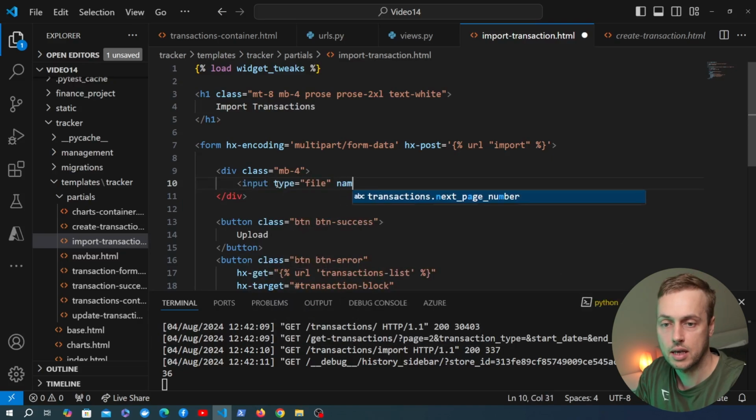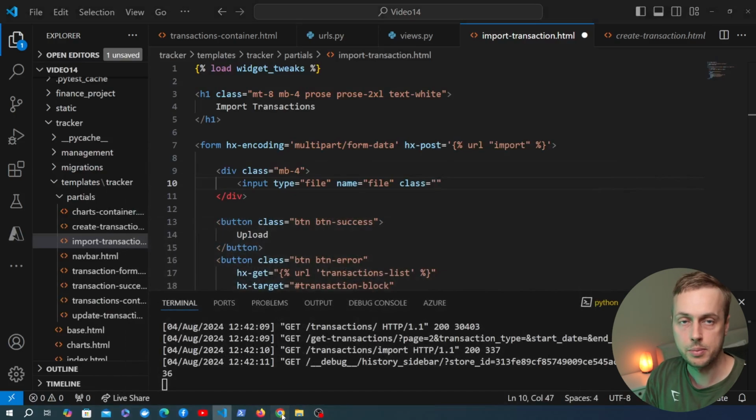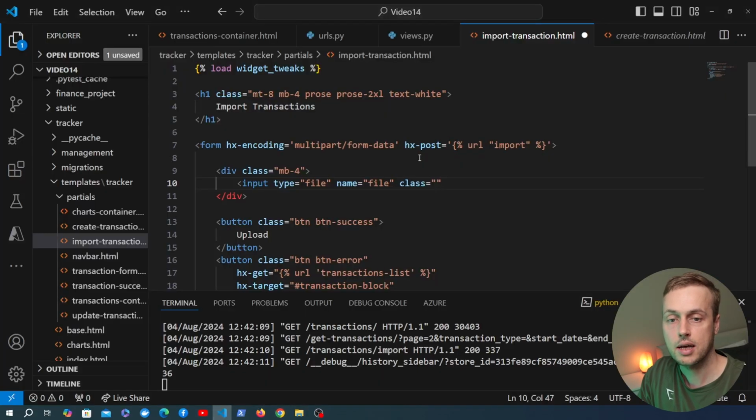And as well as that, let's give it a name of file as well. And we're going to give it some classes from DaisyUI's file component. So I'm going to go to the DaisyUI documentation, and I've left a link to this in the description as well. DaisyUI has some classes for file input fields. For example, we have this class here for the input element, and that's a DaisyUI component class. So let's add that just now.